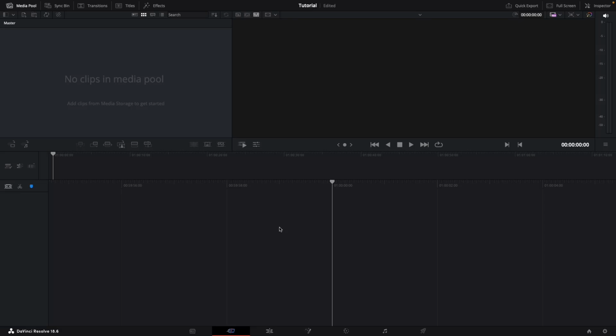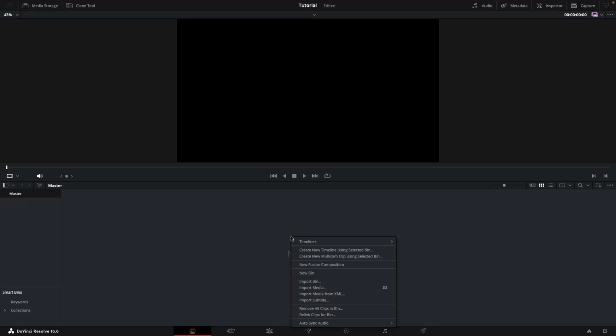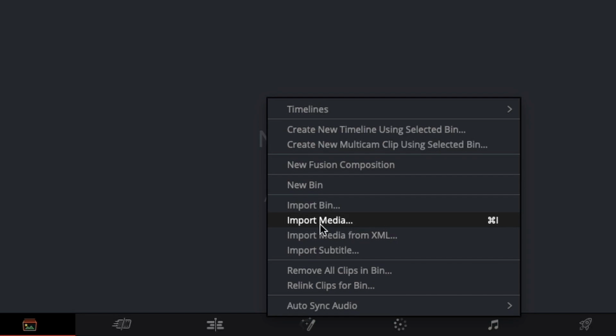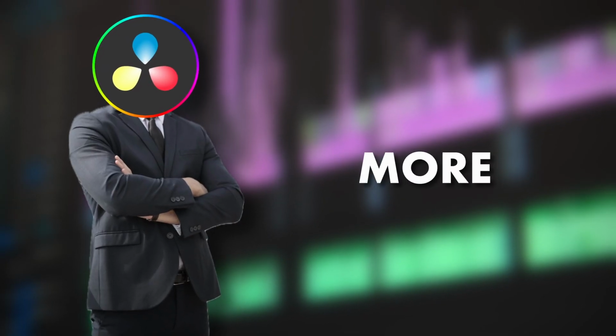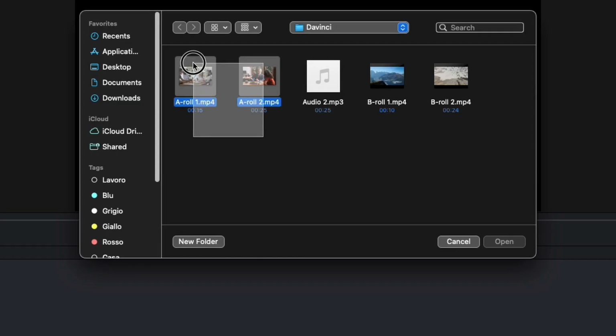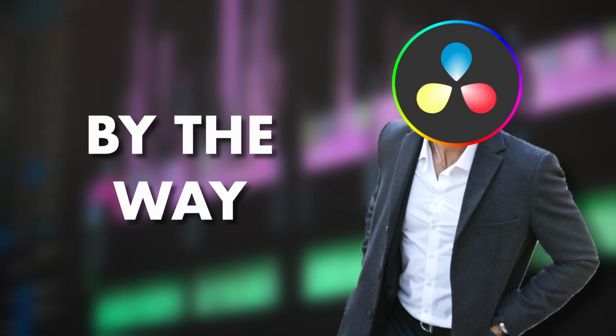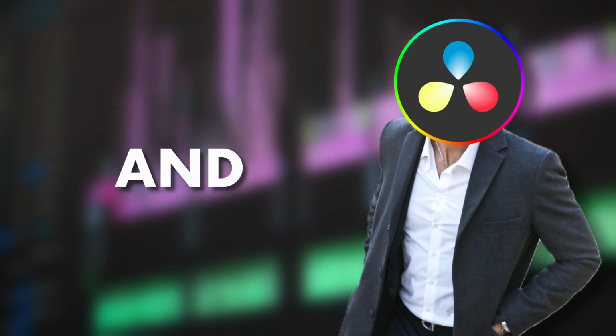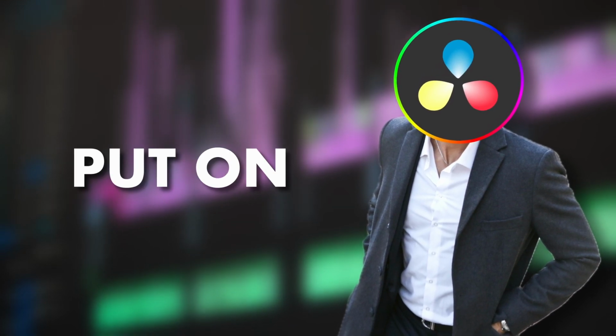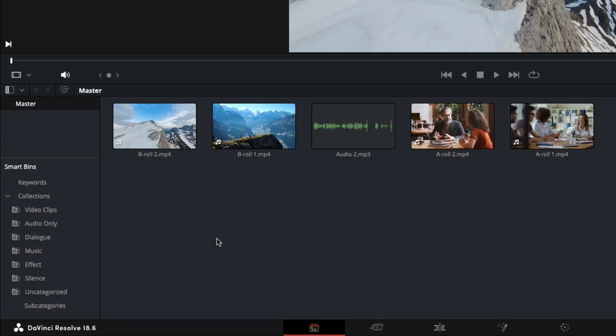Once you've created a project, go to the media page and right click to import the clips you will use during the project. Don't worry, you can add more later. Make sure to import your A-roll first, and if you see this message, click change. By the way, the A-roll is your main clip, and the B-roll is the stock footage you put on top of it.